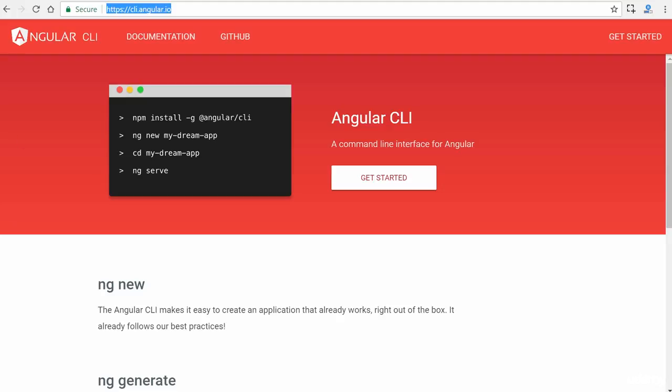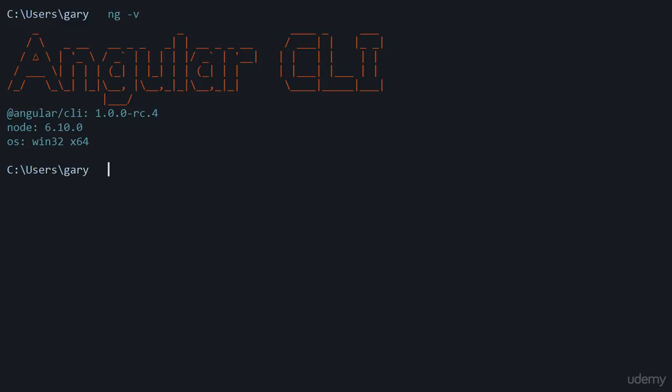Okay, so to install, we see right here has a command. Very simply, it's using the Node Package Manager, npm, to install globally, which is -g, the Angular CLI. All right, so let's go ahead and run that command. And by the way, to know whether or not you actually have that installed, we simply run ng -v. And of course, it is installed for me.